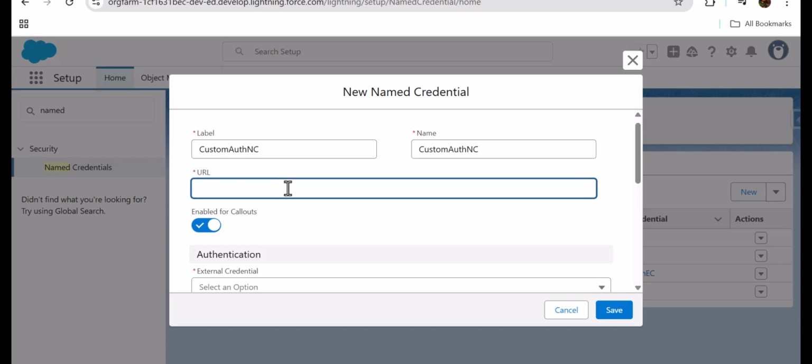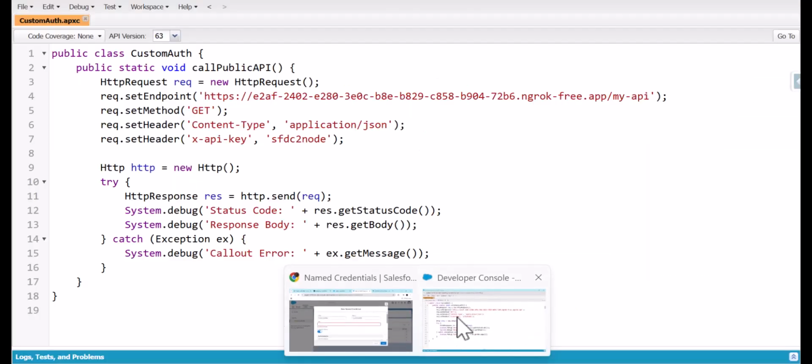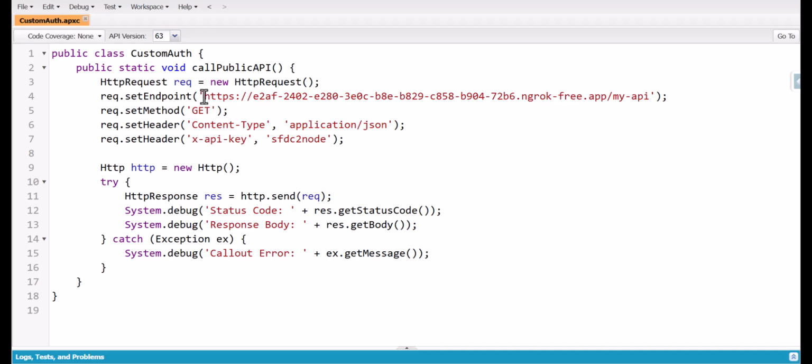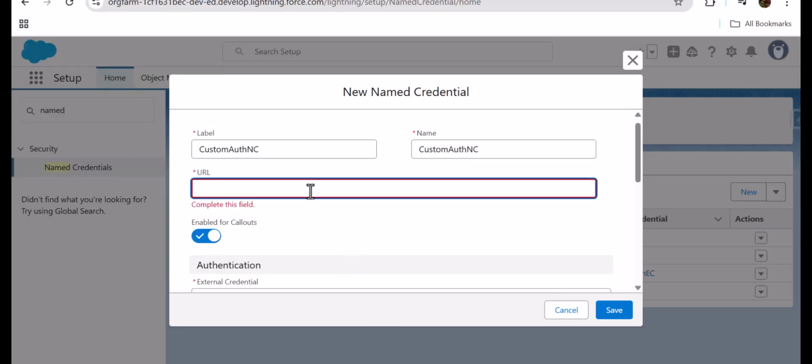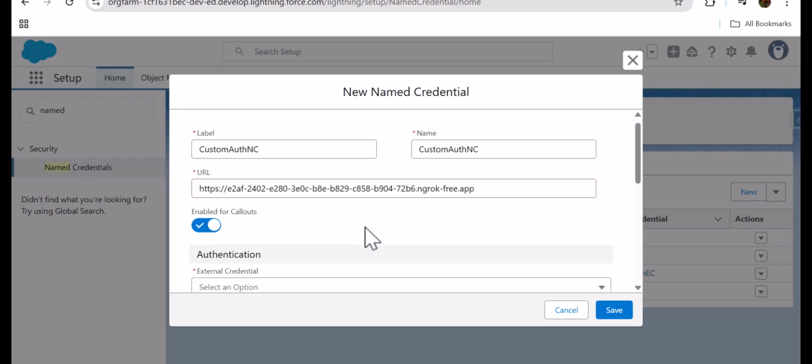URL. Now this URL is the base URL part of the API endpoint. If I go back to my Apex class, this was the URL, this was the endpoint. So in name credentials, we have to enter this base URL part, starting from HTTPS till .app. I'll take this, copy and paste it here.